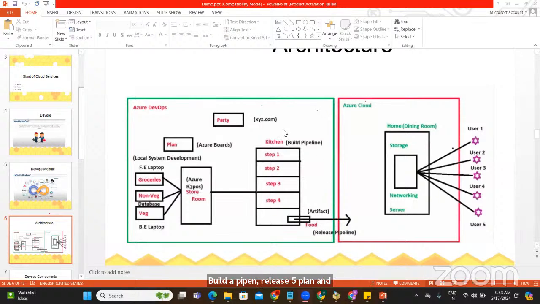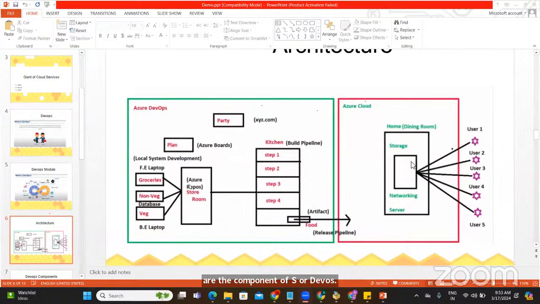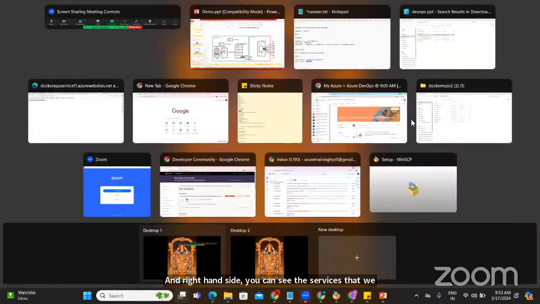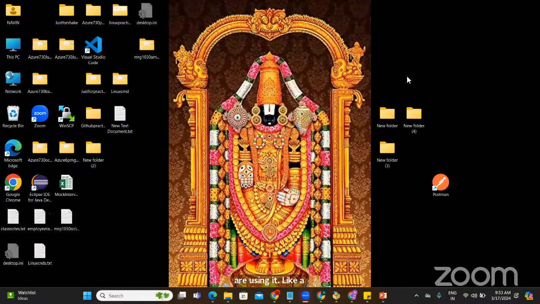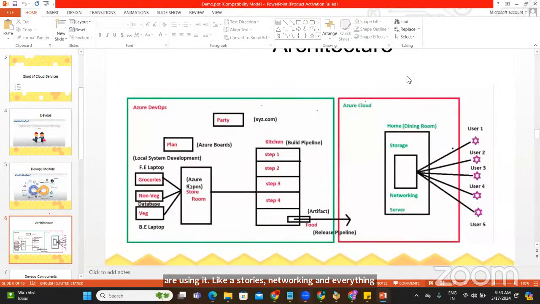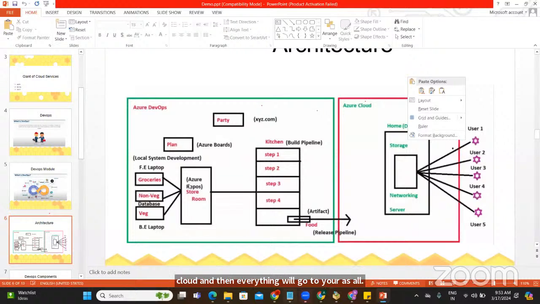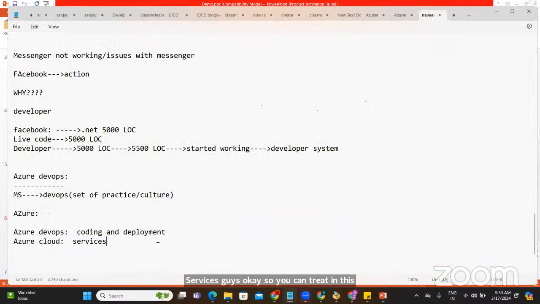So these are all the components of Azure DevOps. And on the right-hand side, you can see the services that we are using, like storage, networking, and everything. These services will go to your Azure cloud. You can treat these as two examples, guys. Please understand, the first one is the coding part, where we look into DevOps, and the second is the Azure part.